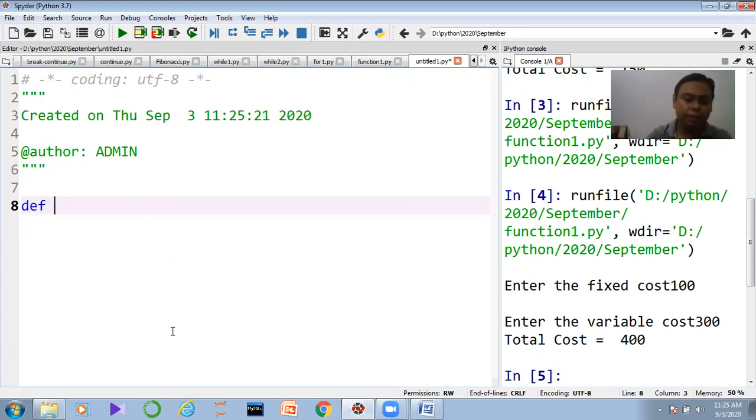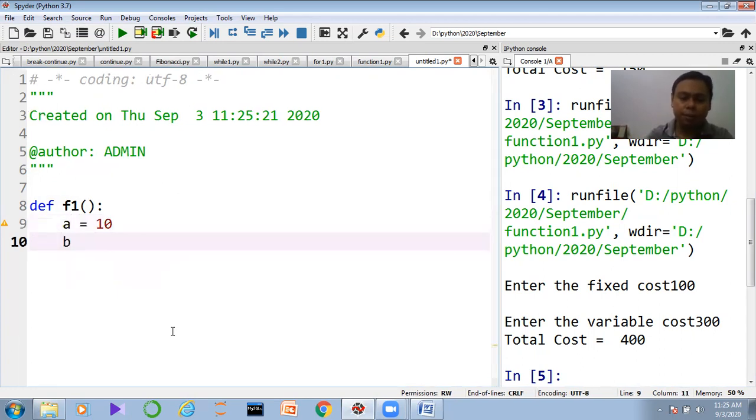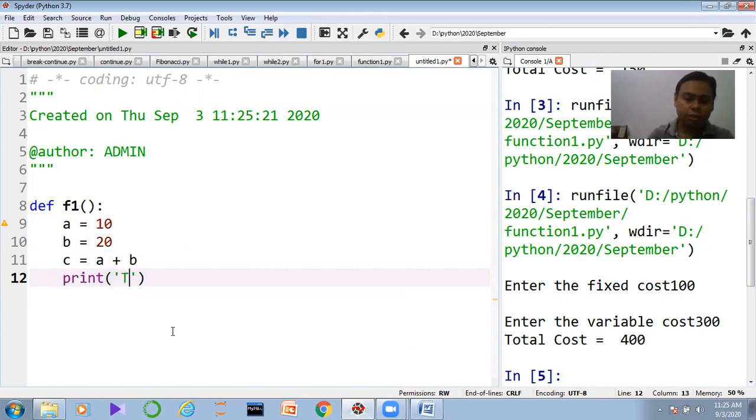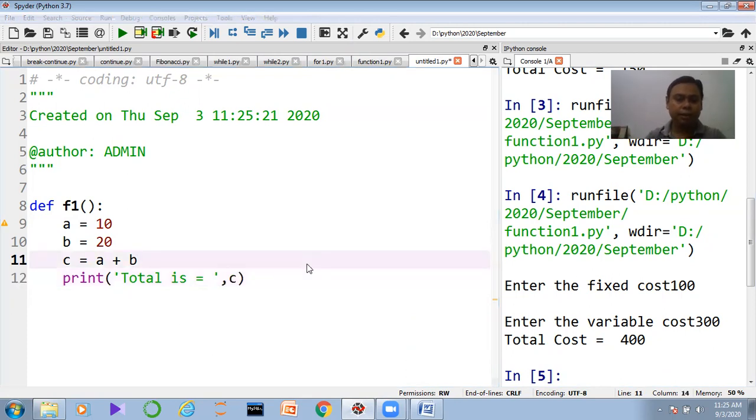Suppose I am creating a function called def f1. F1 is the function I define. Now here I define a pretty simple thing. You can relate, a equal to 10, b equal to 20, I am giving simple data. I am giving c equal to a plus b, fine. And here I am writing print, total is equal to, comma, c, right? I am writing this particular thing.